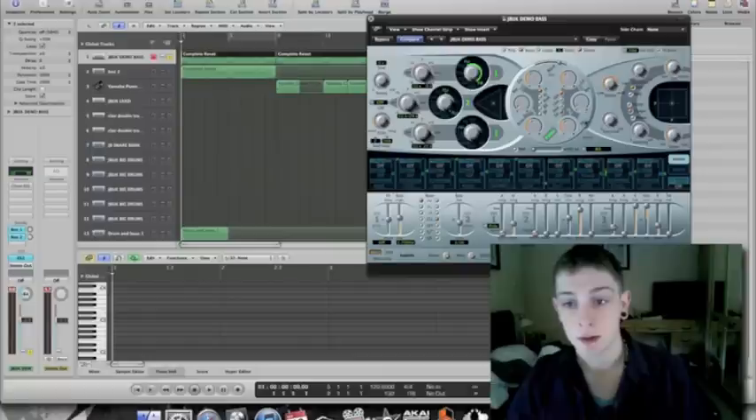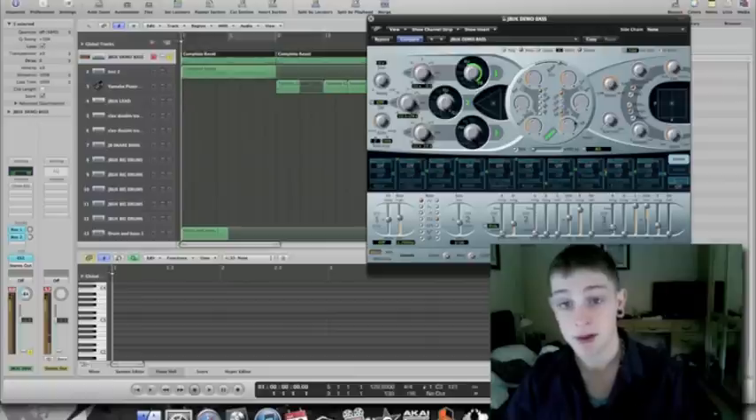So this knob here, FM, is the amount of FM synthesis going to them. I find that about there is enough for this sound, so do it there, and it sounds great.